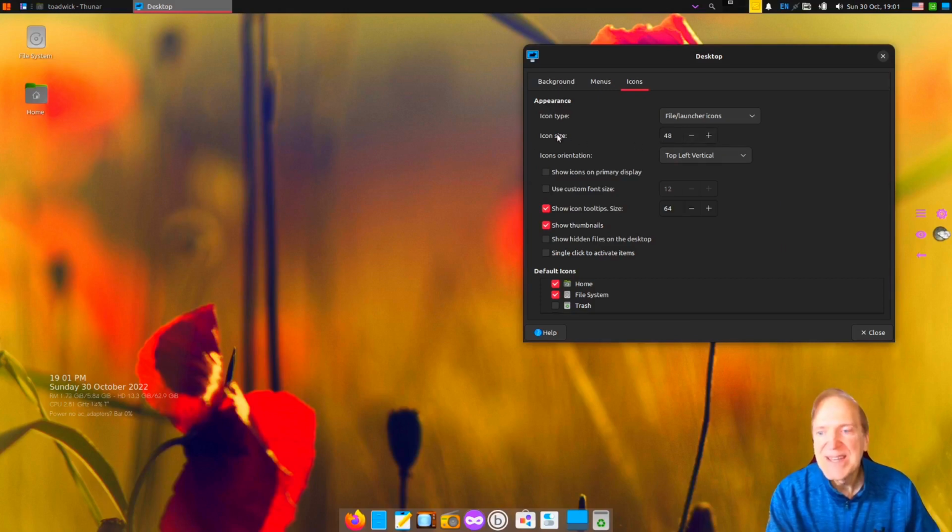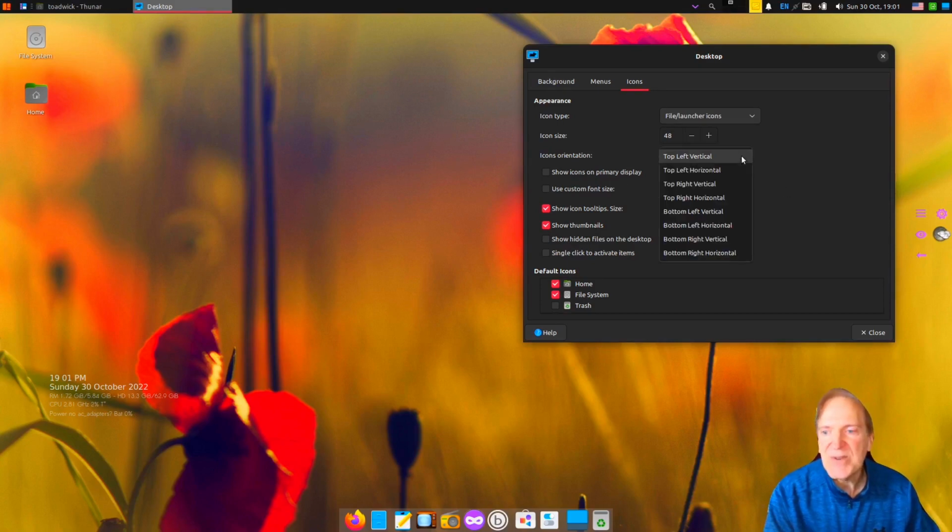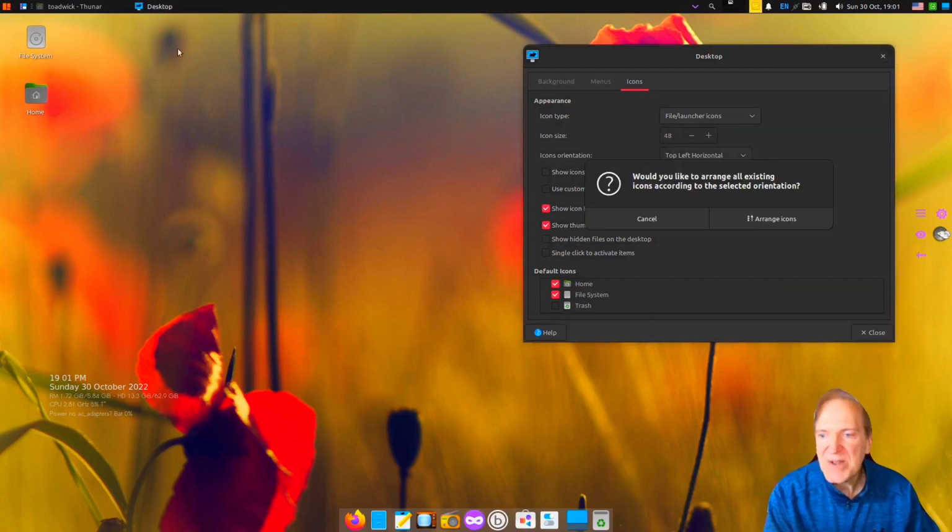So here we can adjust our icon settings on the desktop, and your size, and then your icon type, which I probably wouldn't change. And then top vertical is by default, which is your column settings. But you can also go horizontally. So it's nice you can do that.